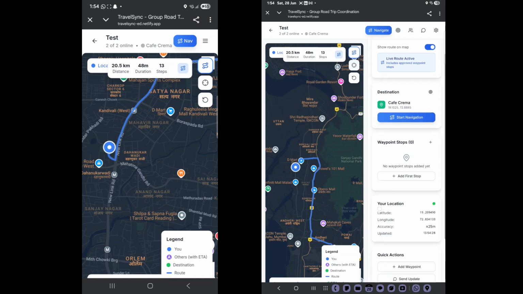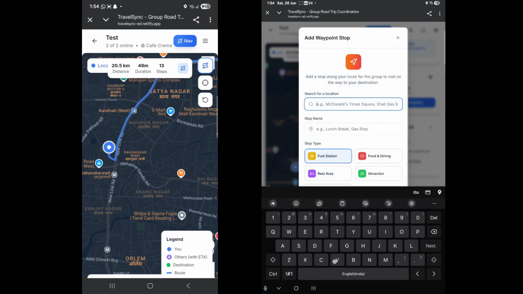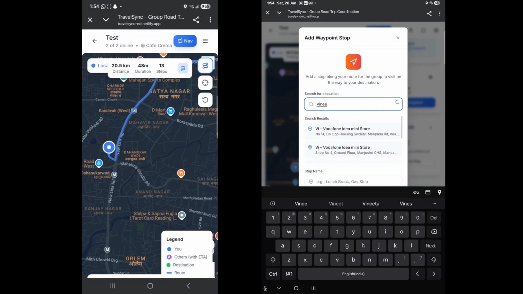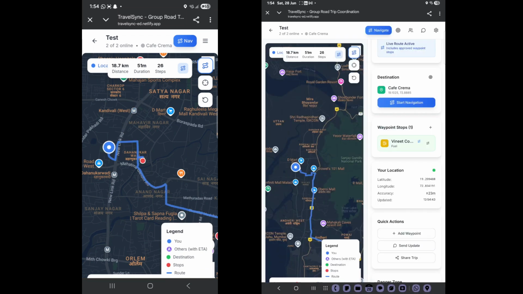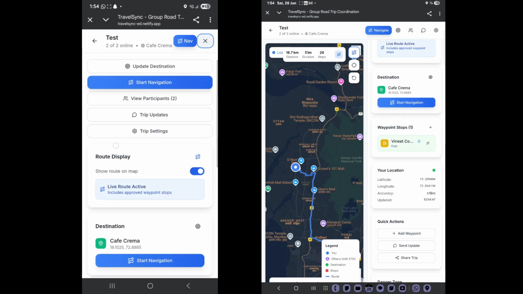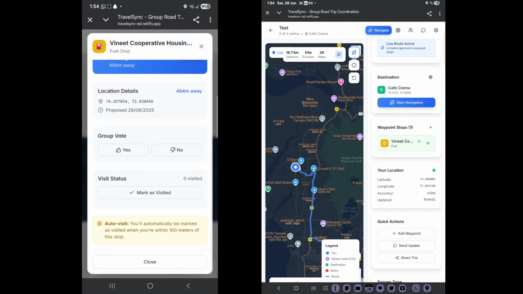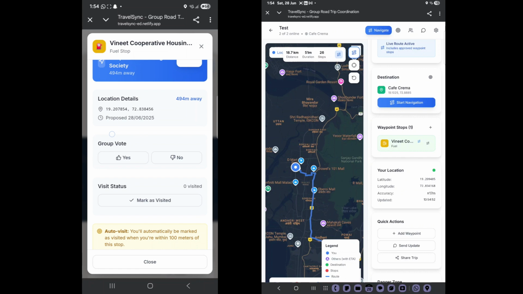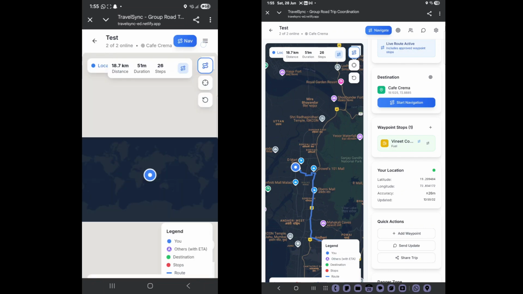Along with this, you can add your waypoints, like if you want to stop somewhere. So let's say I want to stop somewhere. What I can do is I can just add a waypoint. It gets added to both of the devices, and over here you can see that the waypoint was added by one of the members, and here you can see who proposed it, where it is, and the stop is automatically removed when you are within 100 meters of the stop.